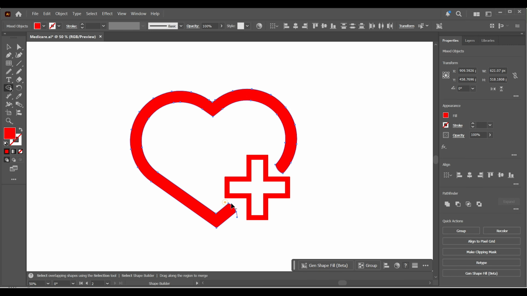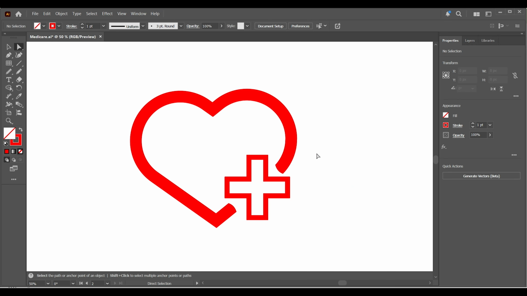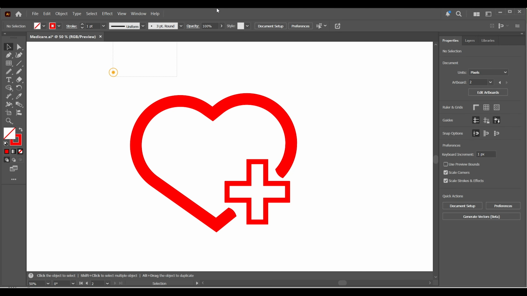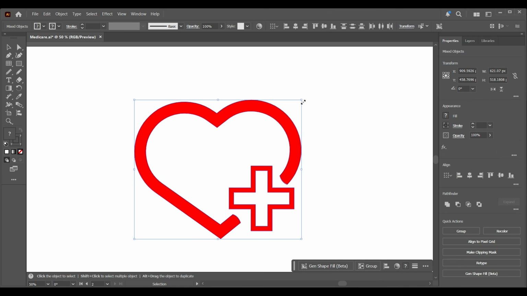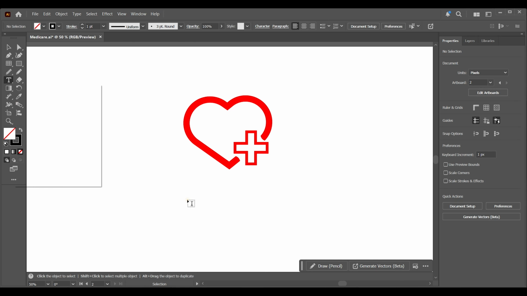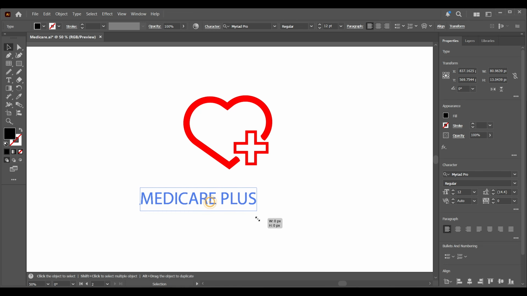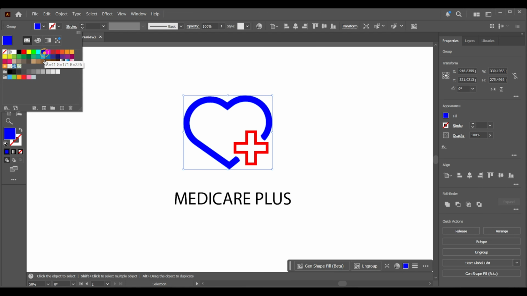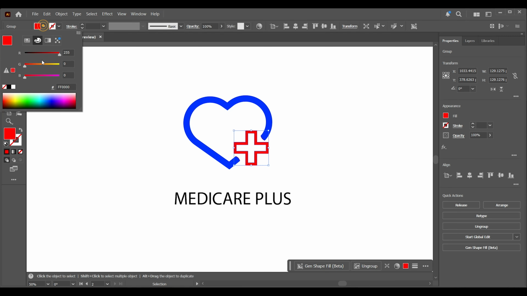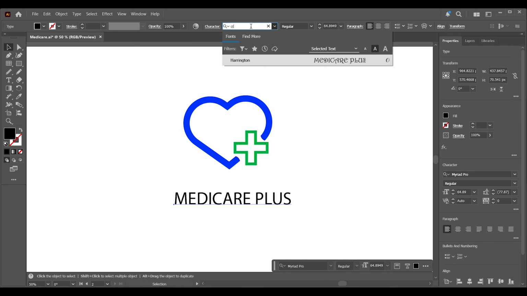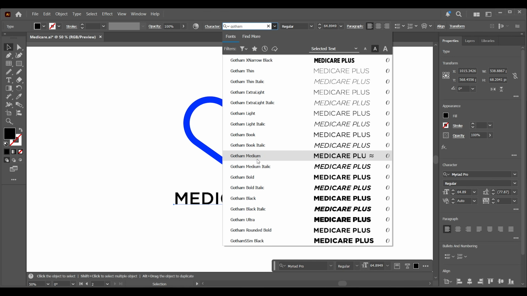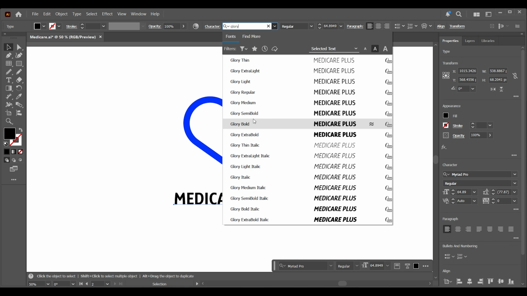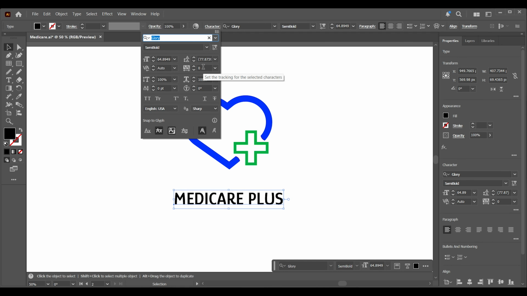So this way negative space is utilized. A monogram is created. A client requirement is about the color, using blue and green. Blue represents trust and green represents health. So we will be using both color combinations. Generally I use the fonts Gotham and Futura, but this time I will be using a new font, that is Glory.